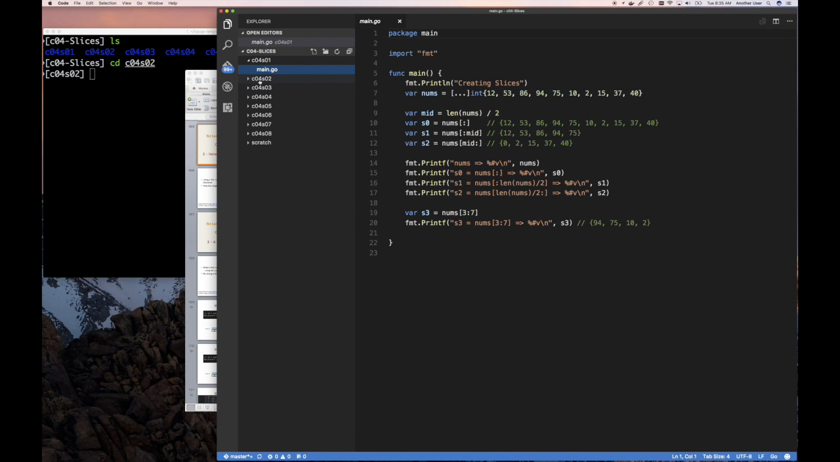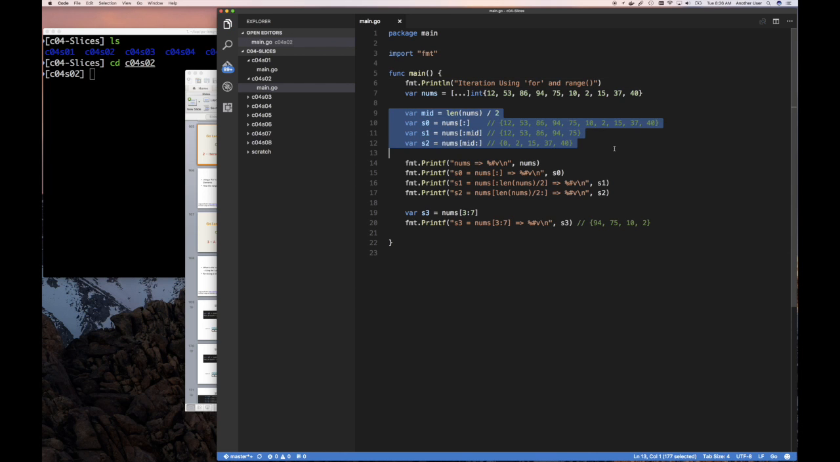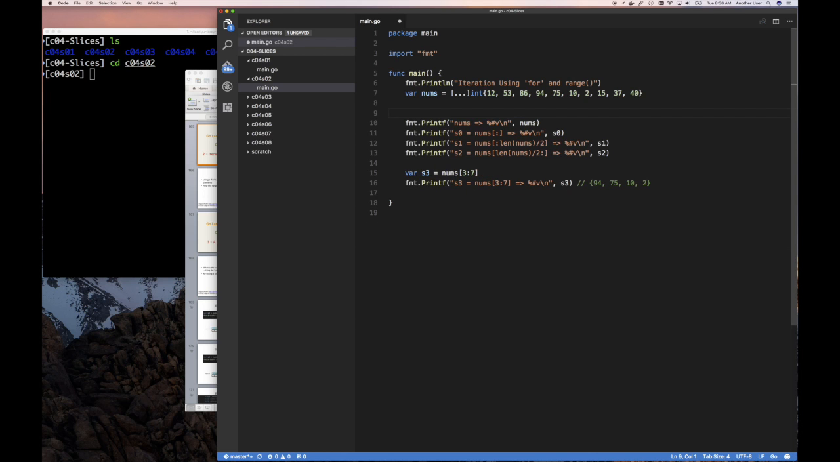I'm going to start here with the code from section 1 in chapter 4, where we look at creating slices. You can see we create our slices and we're able to reslice them and print them out and so on. Now I'm going to use this exact same code. What we're doing now is iterating over slices, using a for loop and the range built-in function. I'm not going to change this. We already have a slice with some data, and I'm not going to worry about splitting this down, because it doesn't really matter. As a matter of fact, I'm going to take out most of these.